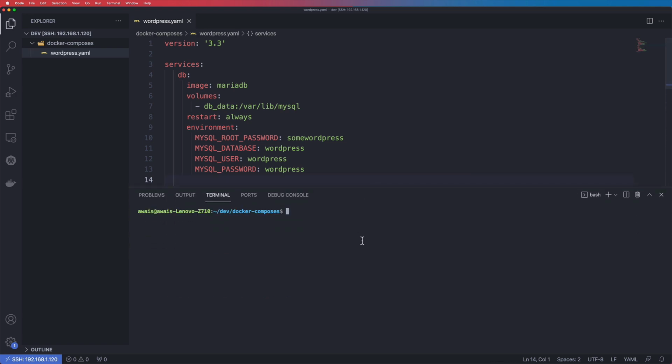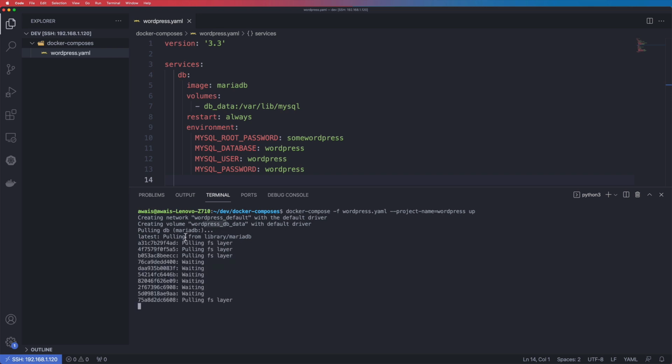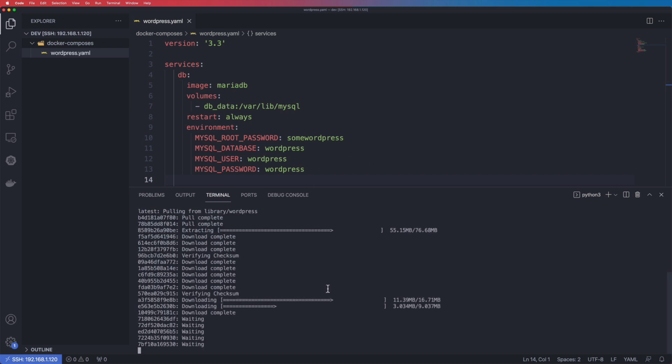Open terminal, and I'm going to start by using the docker compose command -f. -f is a flag for specifying the file. Use the WordPress.yaml file, --project-name equal to, we'll just say wordpress app. If you press enter here, Docker Compose will take care of everything. It's going to create a network, create a database, and pull the required images.